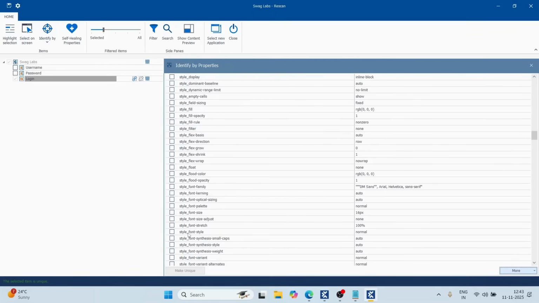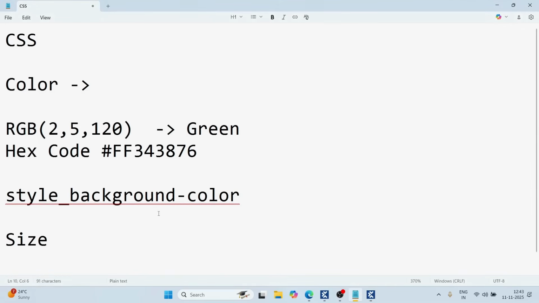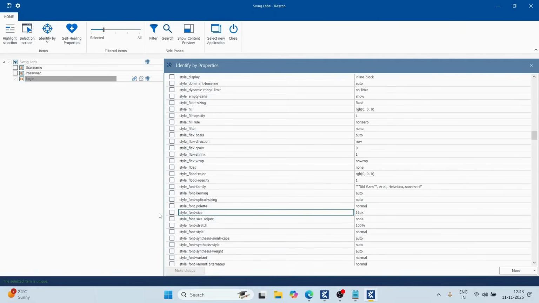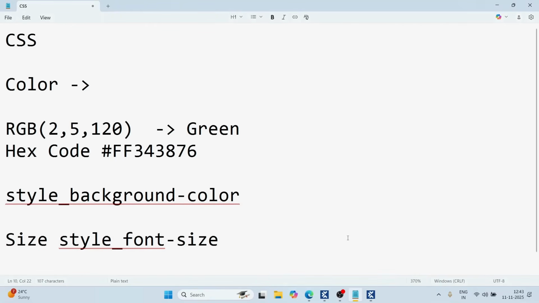So you find it here, style_font-size, and you see something called 16 pixels. So this is basically the size which is getting validated. So I'll say style_font-size, which is 16px. So I'll write 16px.